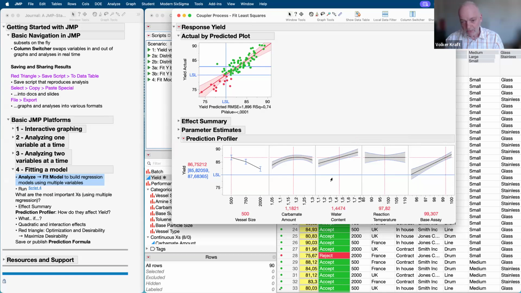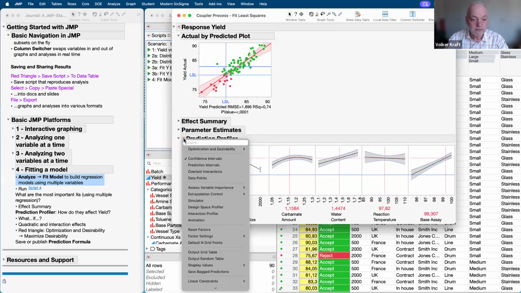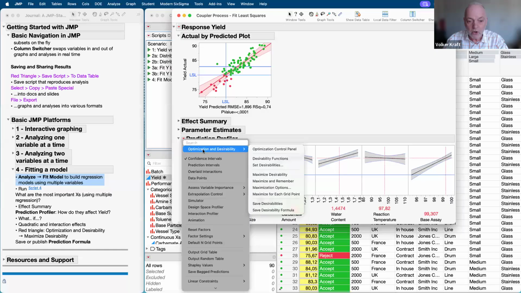So you learn about the model, you can better understand the model, you can play with the settings, you can also see higher model effects, and finally, you can also ask for the best settings down here. And guess what? It's the red triangle again. And then optimization and desirability, and then I maximize the desirability. What is desirability? It's where we want to be, and that's the setting I showed you at the beginning. We want to maximize the yield.